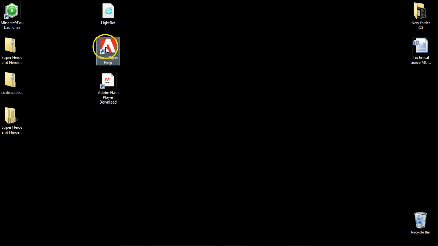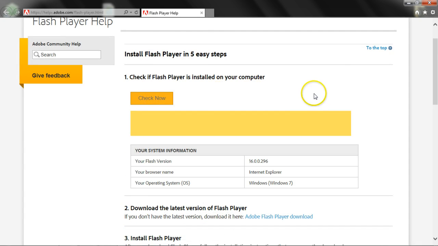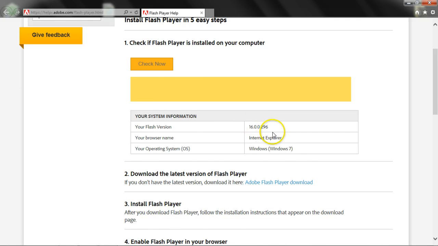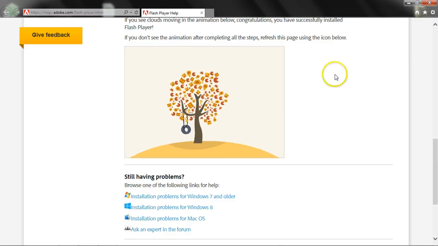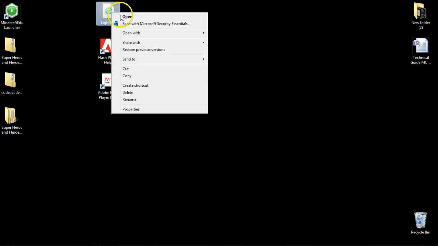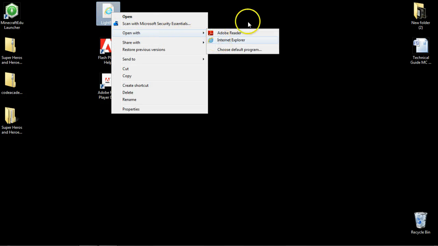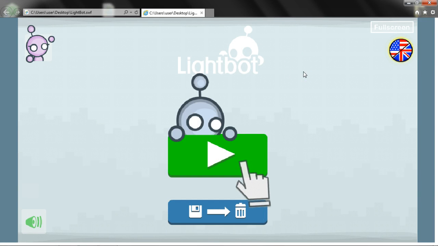After we installed it, we can go back and do the Flash test again. And we see that Flash has been installed, the version number and whatnot. And if we go down here, we can see the animation as well. So we know that Flash has been installed. Now we can try Lightbot again. I've already chosen what program to open Lightbot with, Internet Explorer. So at this point, if I try and click on it, it already has the program association. And we have Lightbot.